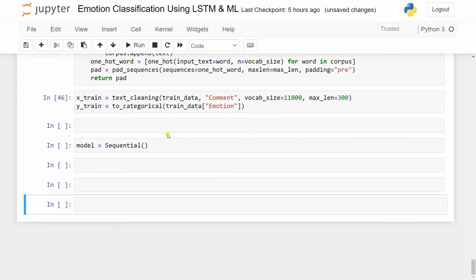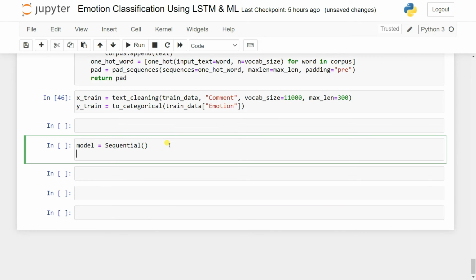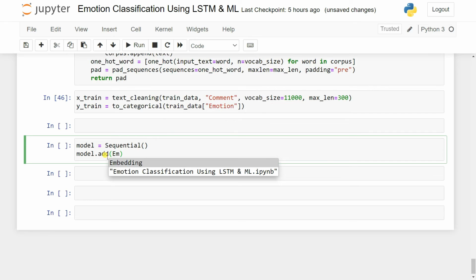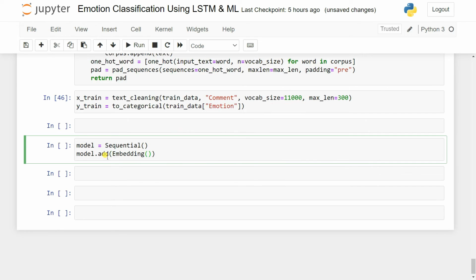So what I can do now, we're going to first add our input layer, and when you're creating an input layer in the LSTM in terms of NLP, you need to use one embedding layer, while you pass your input dimensions. So our input dimension is nothing but 11,000. So we can use model dot add, and inside this add we can pass this embedding layer, and inside this embedding I'm going to pass my input dimensions, which is 11000.